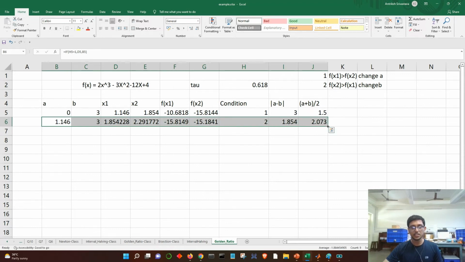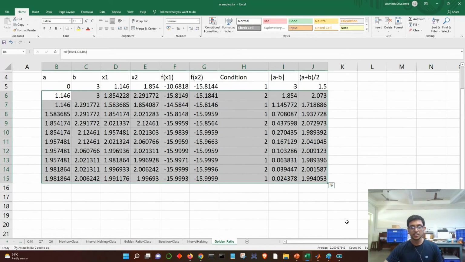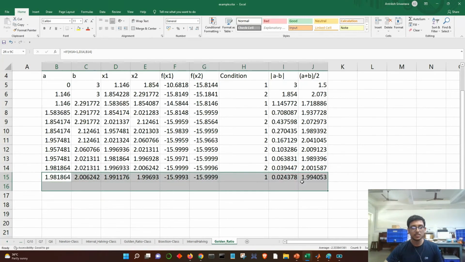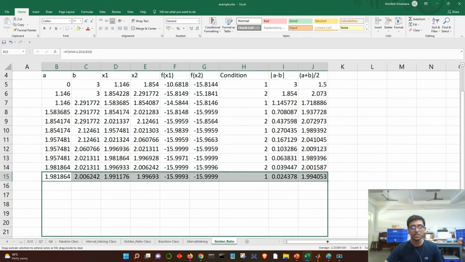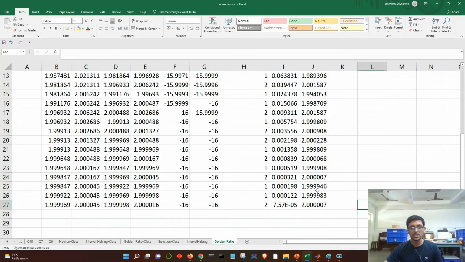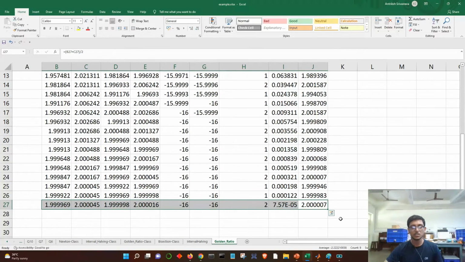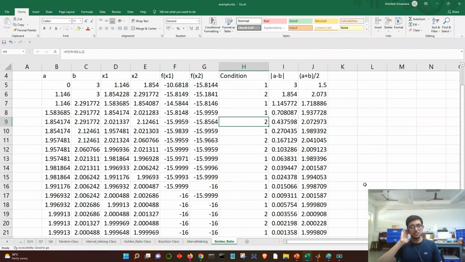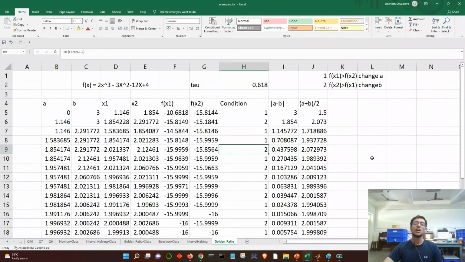Now we can just drag the whole thing down and we can see that it is kind of oscillating around 2. So that is one of the problems that you can see in these interval methods, that it may oscillate, but eventually it is going to come to 2. As you see, the oscillations are reducing and eventually it is going to come to 2. And you can see here the conditions are changing, 1 2 1 2, like that. So is the golden ratio clear? Yes, sir.